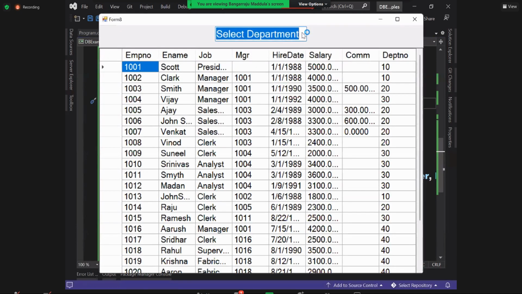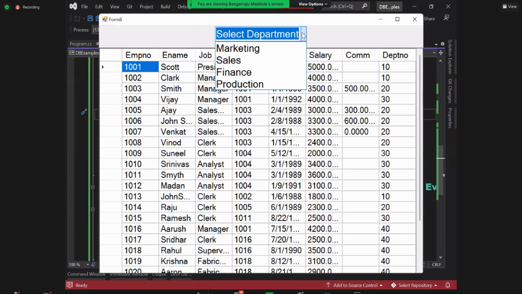For every display member there is an associated value member. Marketing is the display member, and its associated value member is 10. Sales, 20. Finance, 30. Production, 40. For every display member, there is an associated value member behind the screen. Did you catch my point?